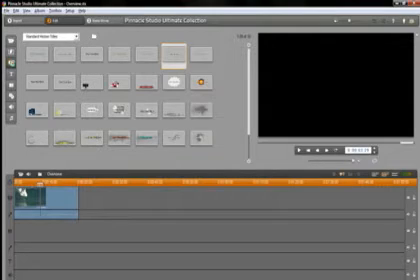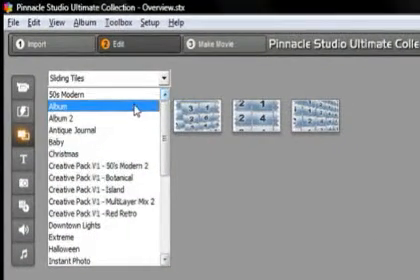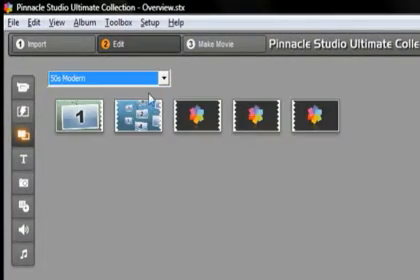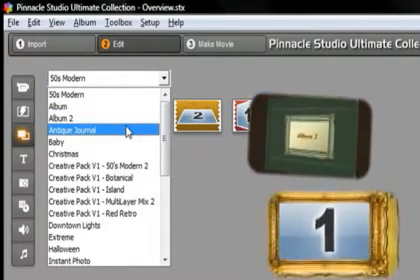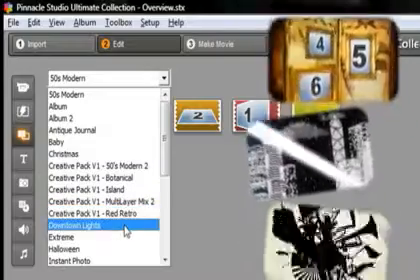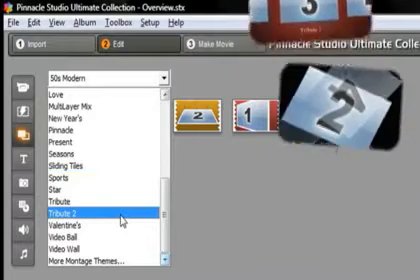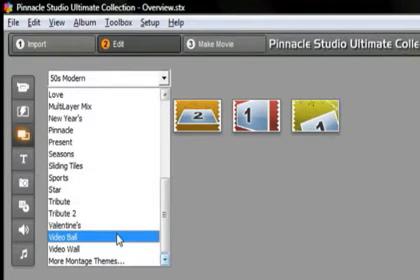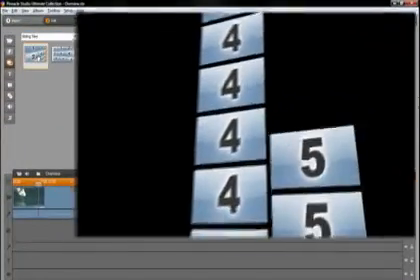In addition to the original montage themes, Pinnacle Studio has an additional 7 themes for a total of 54 more montage templates. These new themes are Album 2, Antique Journal, Downtown Lights, Extreme, Sliding Tiles, Tribute 2, and Video Ball. Select the theme Sliding Tiles and double-click on the open. As you can see, there are 6 drop zones to choose from. This is an incredible-looking animation that will bring your photos and videos to life.